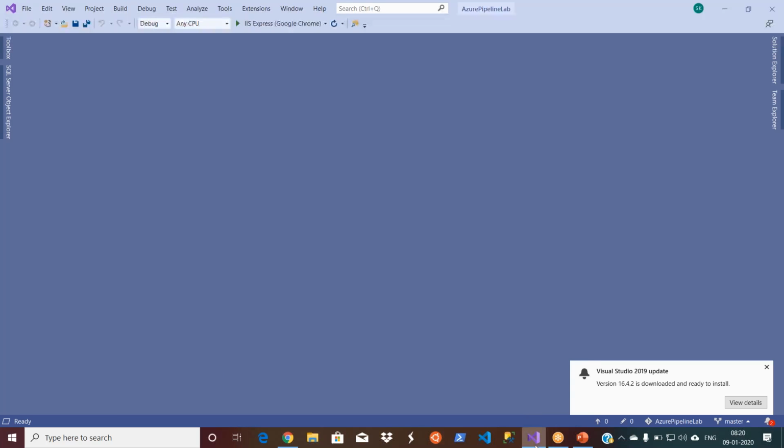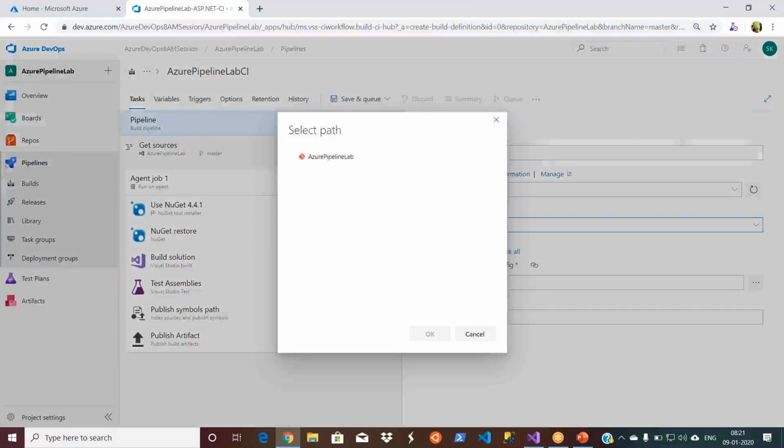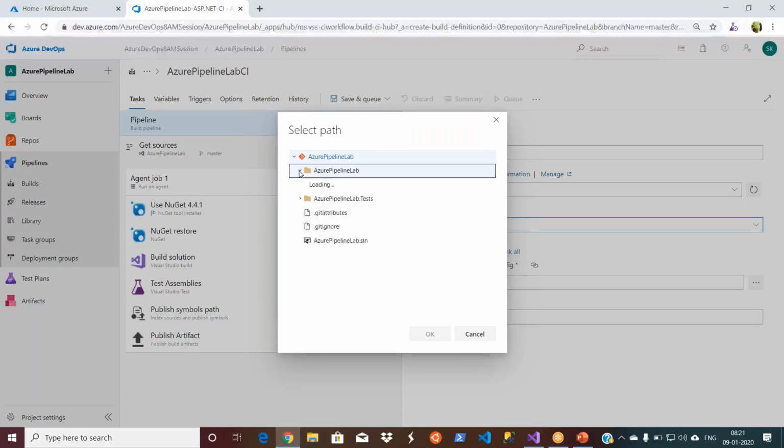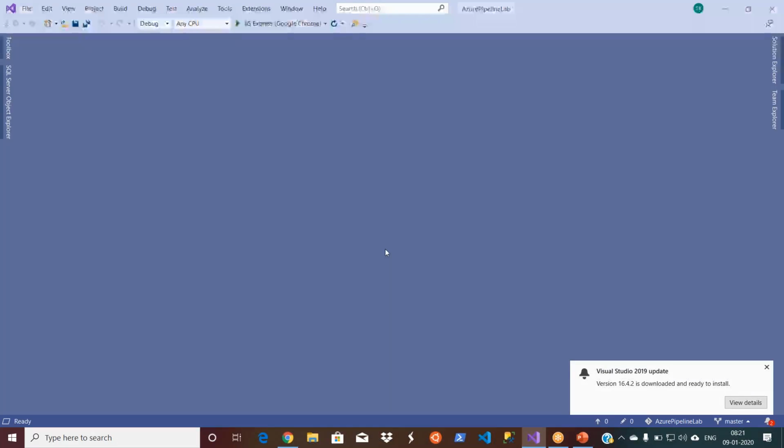But if you want to build only the .csproj project, which is the web application, you can simply click on that more button and select it. Sorry, this is a VB project, right? Yeah, I don't like VB projects. Sorry, let me change it, because nobody uses VB projects nowadays.